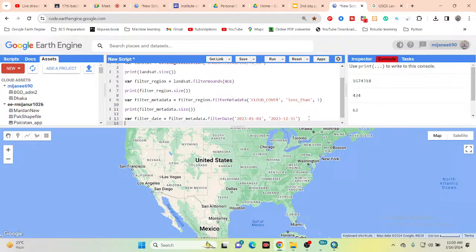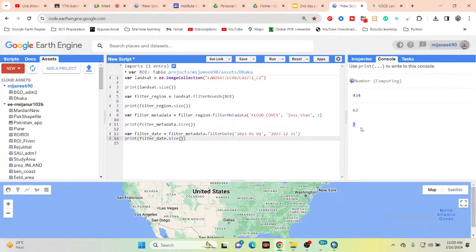So now let's check. Put here the print function and call the filter date, and then further use the size function. Let's check how many images are available in the year 2023. We find a total of 7 images. So in this final step, we can find the total 7 image collection for my study area in Dhaka city. This 7 image collection is available in this time period, the year 2023, and these 7 images have less than 1% cloud cover and are available for my study area.